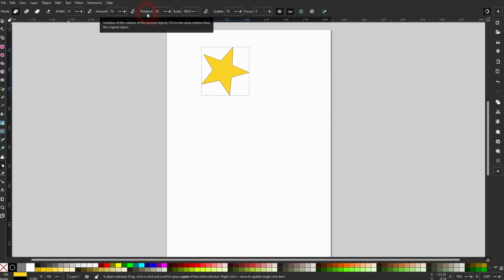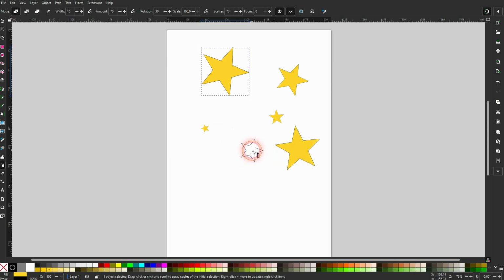And now if you hover over the canvas, you can see a preview of what is going to be sprayed when you left click. So if I left click, we get this star. But if you don't like what is seen in the preview, you can simply right click and then move the mouse slightly, and it's going to change it.